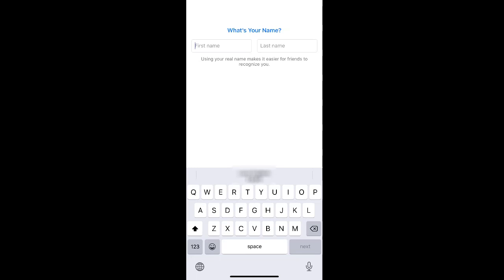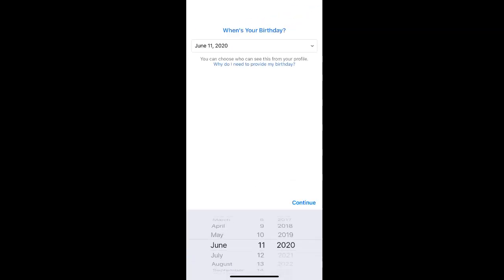You can begin creating your account by entering your profile name. This is the name that will appear on your profile and when you friend other people. Once you have your name entered, select Next or Go. Then enter your birthday and select Continue.